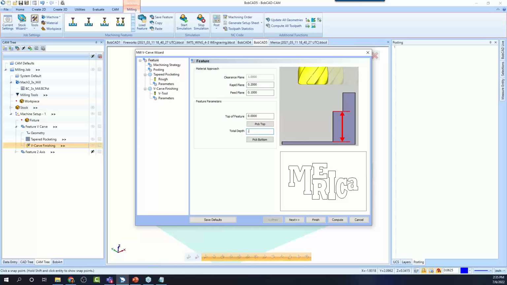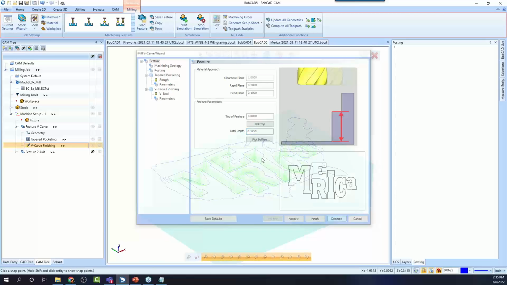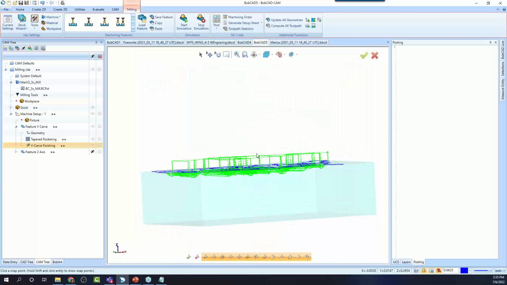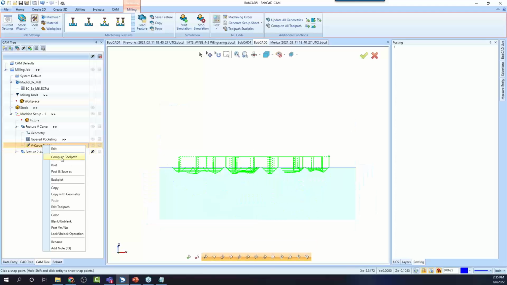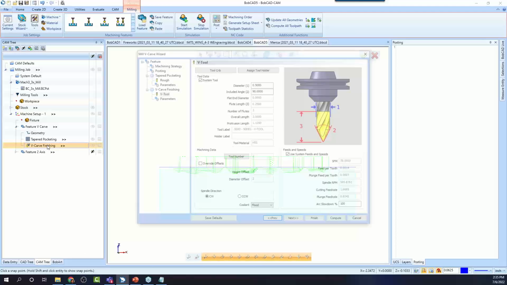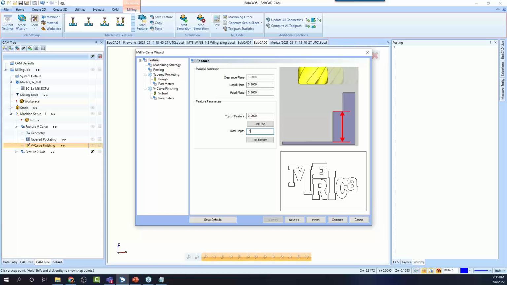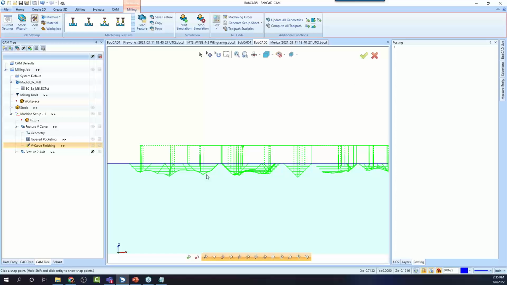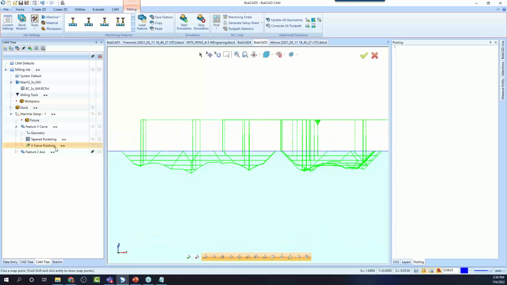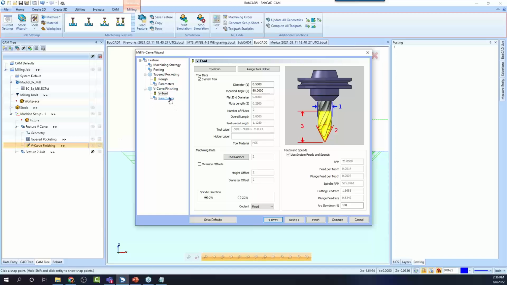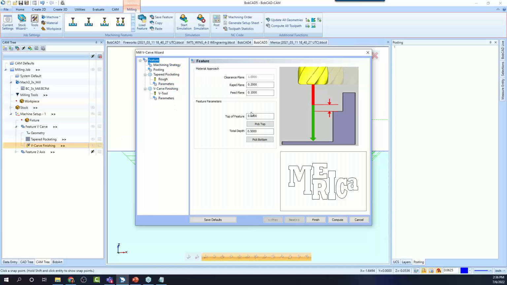So I could make this, maybe 125. And what you'll see, I believe, is that it will adjust where that's going to go. It didn't look like it made a difference there. Let's recompute that one. I can't really tell. Let me go here, but that's my understanding, that you can have it cut shallower.